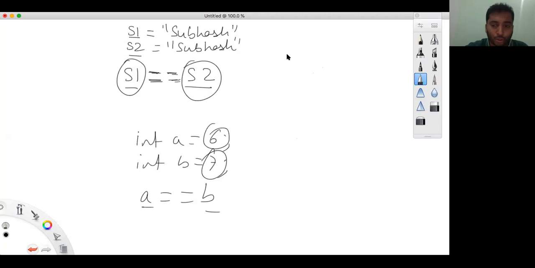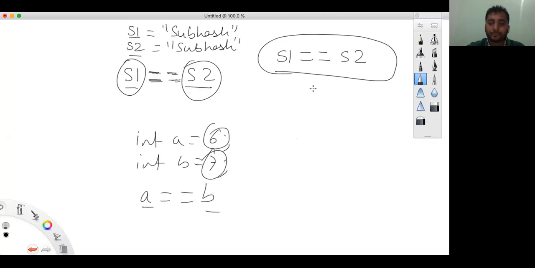Okay. Now, Snow, instead of S1 dot equals S2 in the same program, if I had written S1 equal to S2, then what would have happened? Tell me. It would result in false. Why would it result in false? Because it referred to the same object.